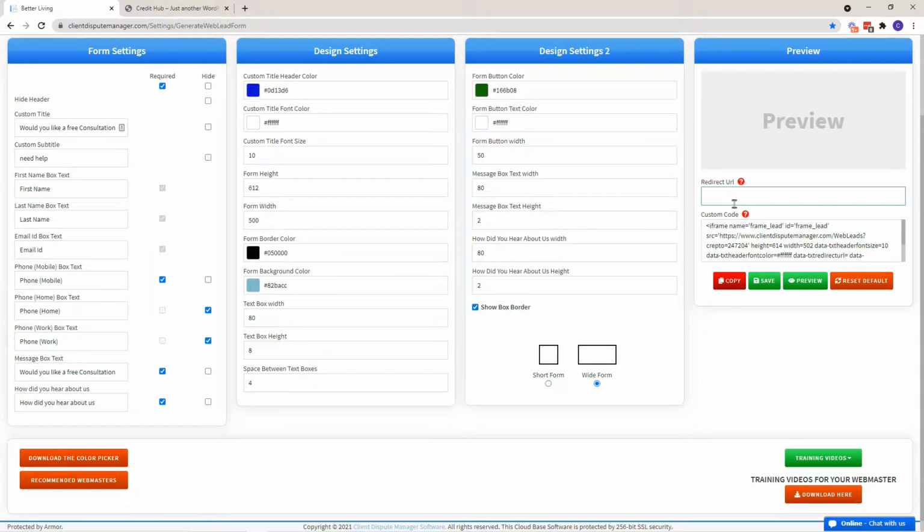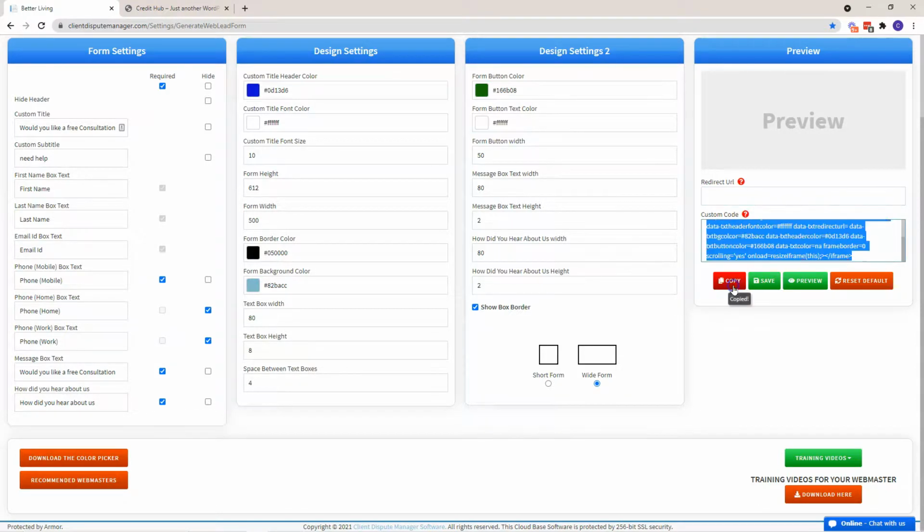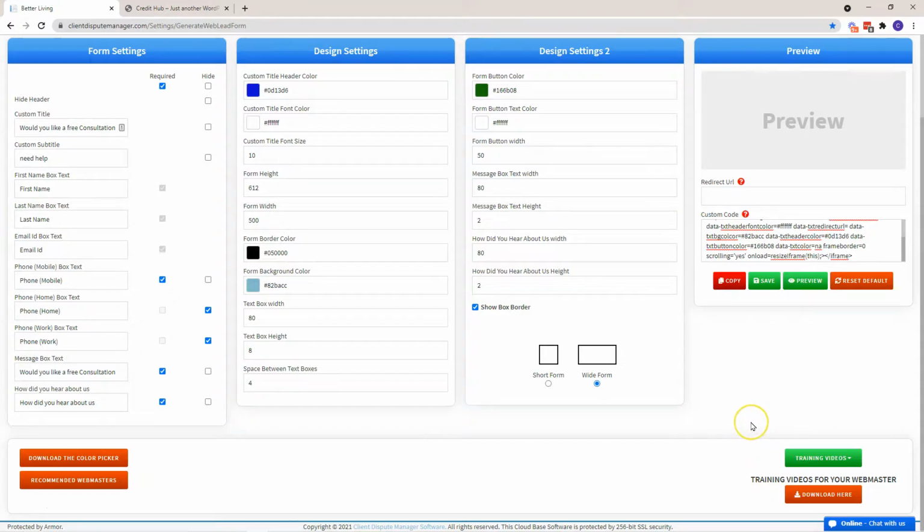Now, as soon as you're done designing your form, all you have to do is copy that code. Place this code at the back end of your website. Again, if you're not comfortable doing this, you can always hire a webmaster. And we have training videos that would help you learn more about working with webmasters.